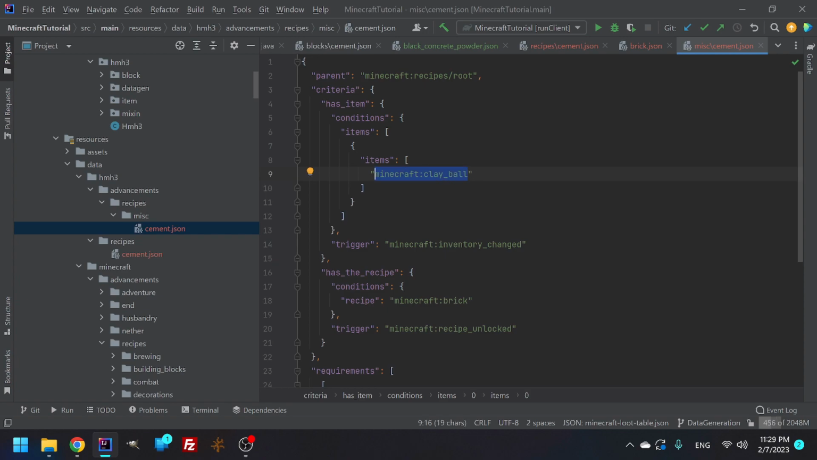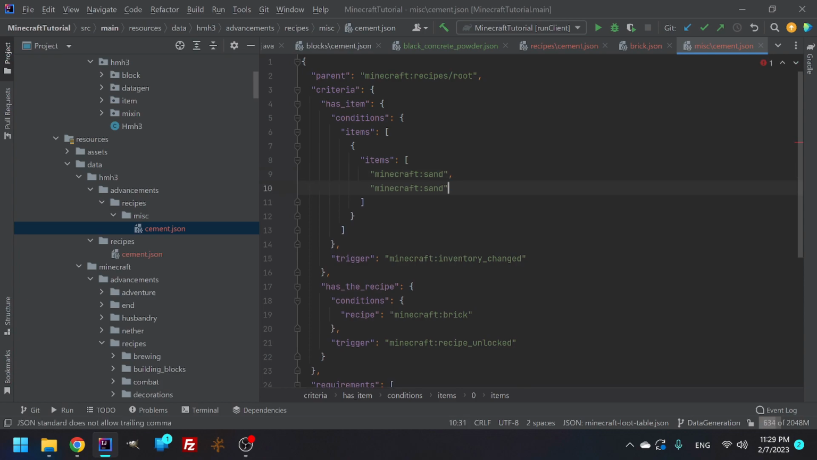Let's change this to what item we want. And that is because the other thing in has item is trigger. So trigger Minecraft inventory changed. So right now this is saying that if a clay ball enters my inventory, because it's going to change my inventory, it wasn't in there, and suddenly it's in there, it's going to trigger this has item effect. So it's talking about specifically clay ball right now. So for cement, let's say we want this to be Minecraft sand, and we can actually copy this, and we can also put in clay.